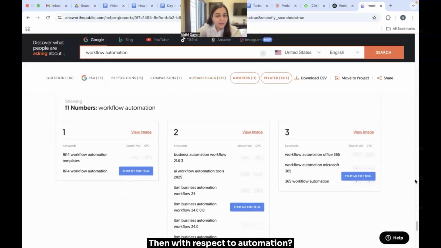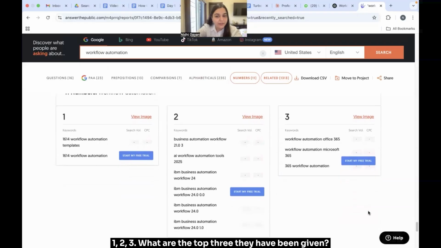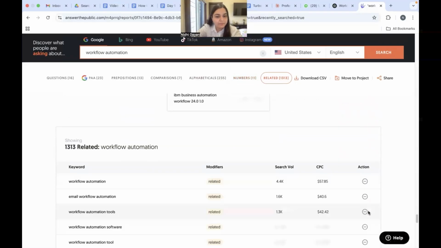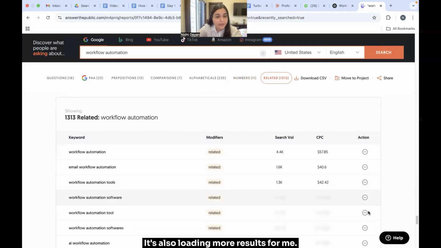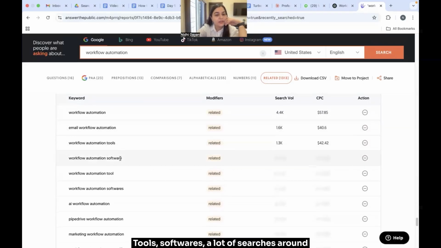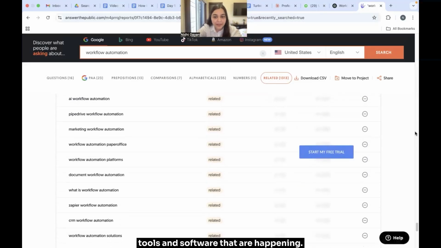Then with respect to automation, 1, 2, 3, what are the top three? They have been given. It's also loading more results for me. So people are searching around workflow automation. They want to know about email workflow automation. Okay. Tools, software, a lot of searches around tools and software are happening.